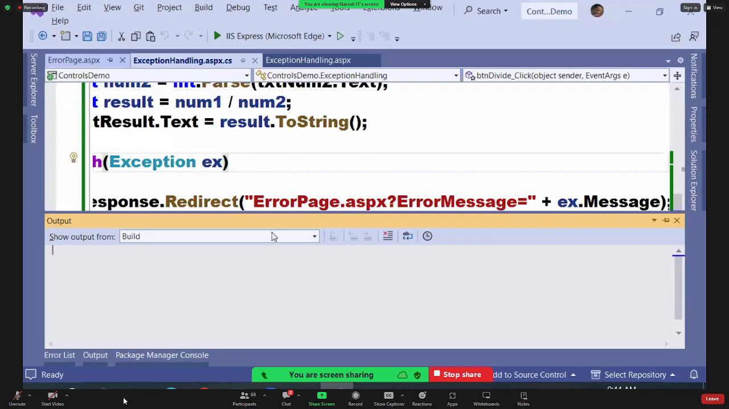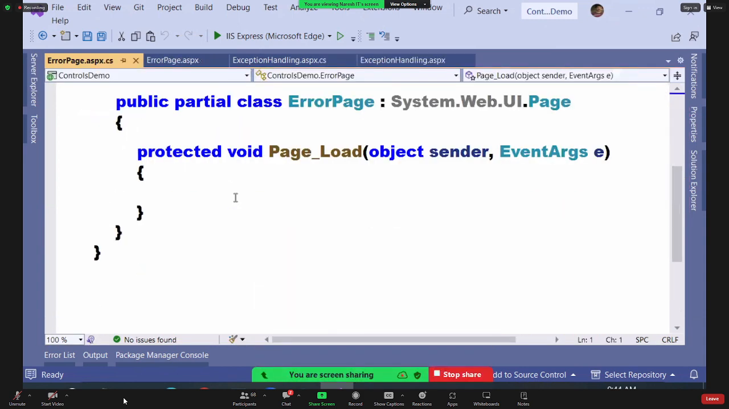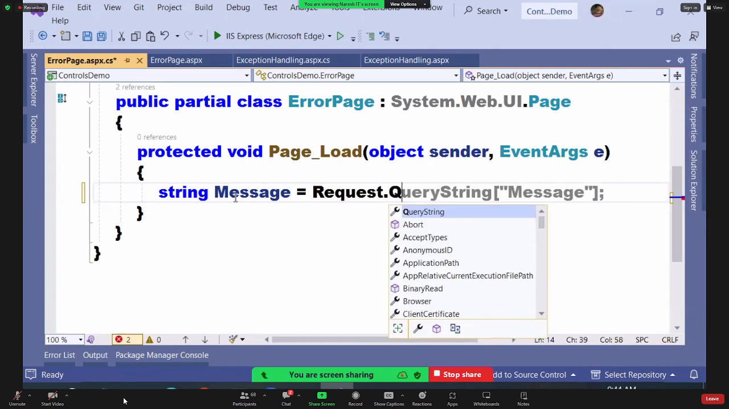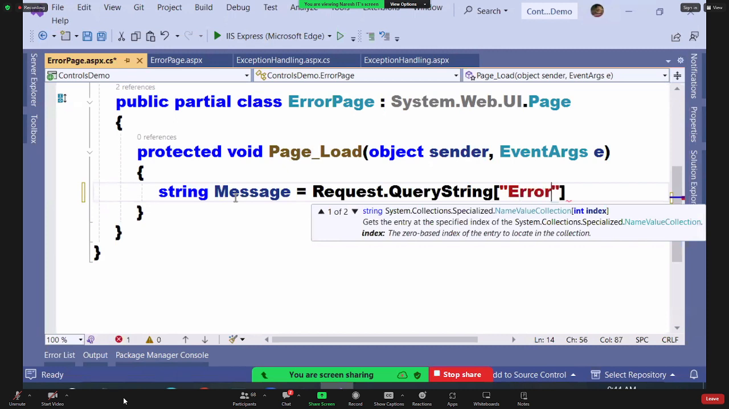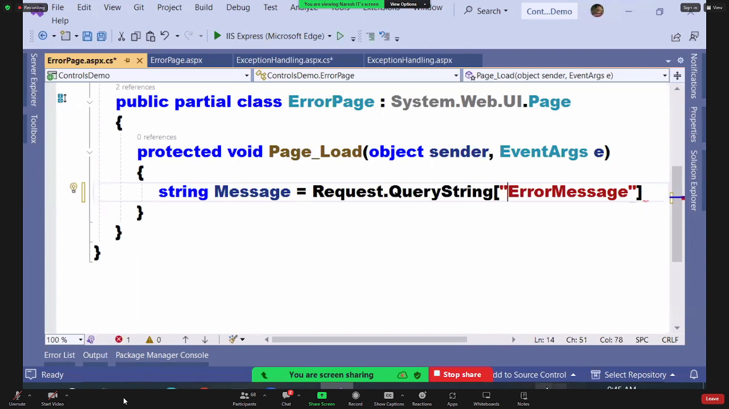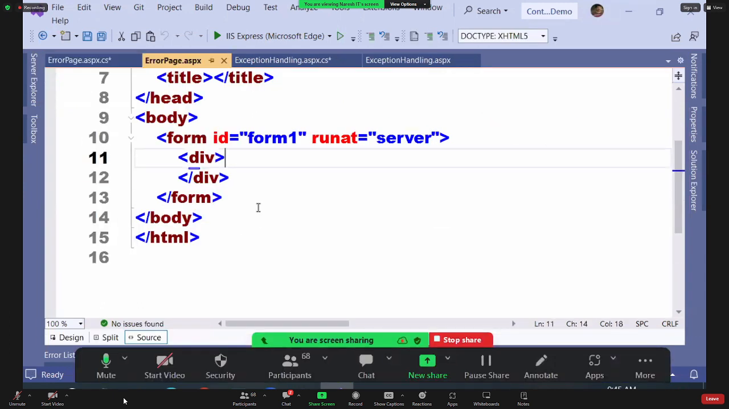In the error page, I can read that message. How to read? String message equals Request.QueryString of... Otherwise, let us give a simple name. Simple, I'll say only message equals, and I will read here also message. Are you clear? Are you reading the message or not? Now this has to be published. Okay, we'll publish. I'm designing the error page, guys.